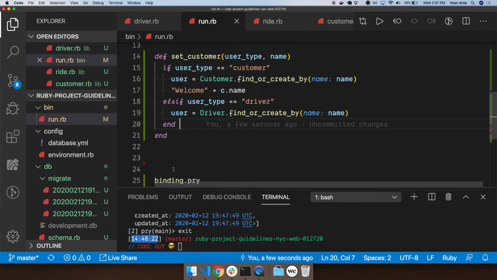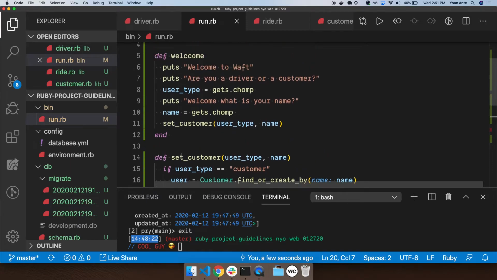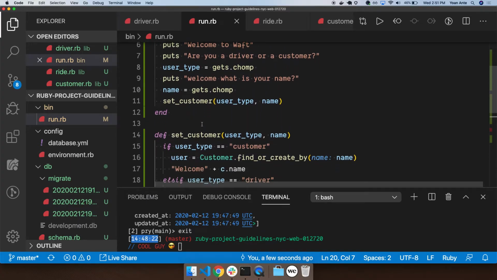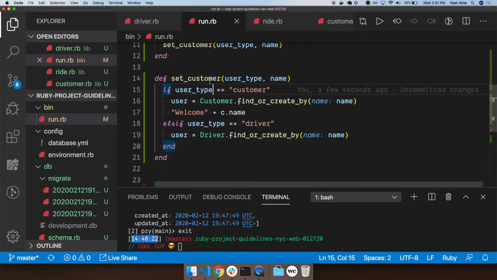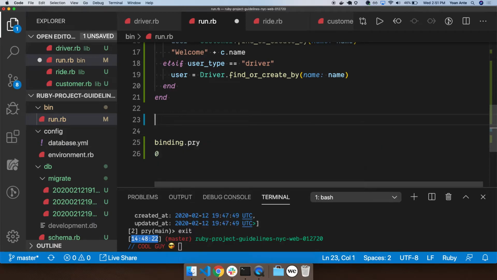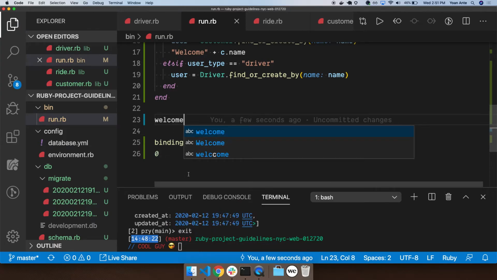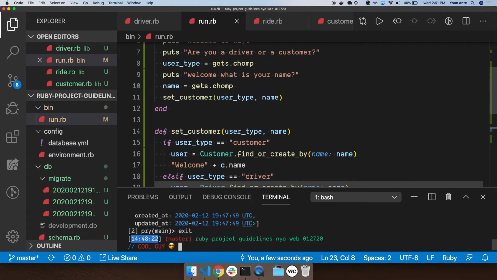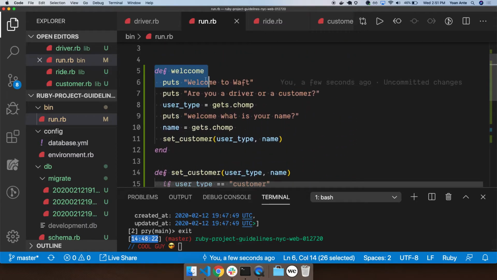All right, cool. So now we have this broken up into two different methods that do different things. One welcomes our user, the other one sets the customer. And to run this, I just have to call the welcome method. So I just call welcome, and the program should execute exactly the same way as it did before. It's just our code's a little more organized. It's welcome, when you define the method welcome? Yeah. Oh, thank you.